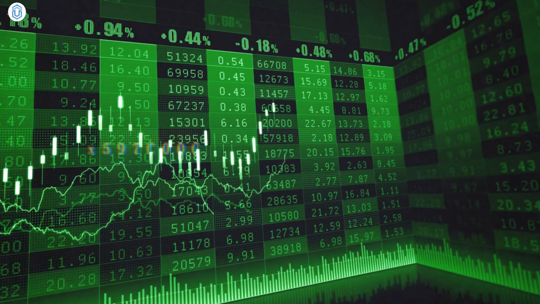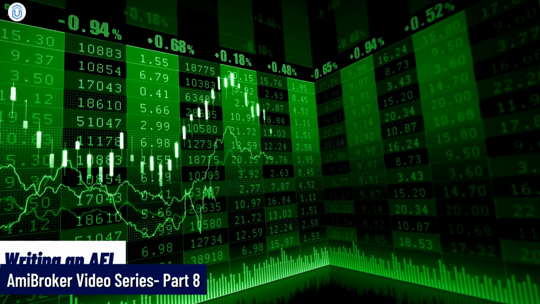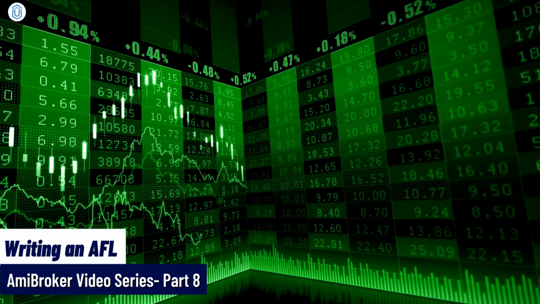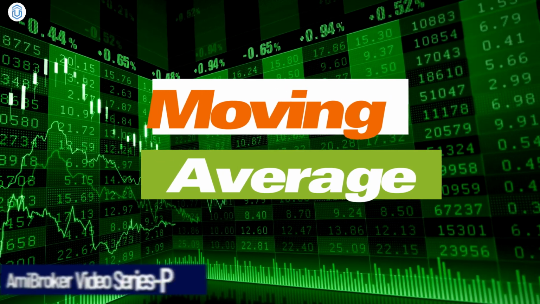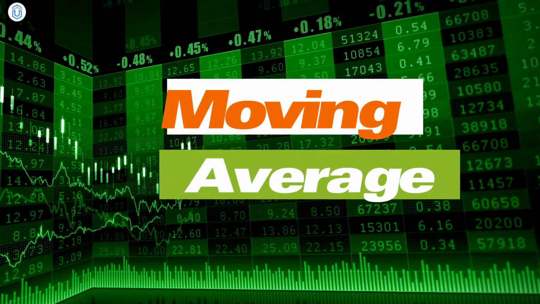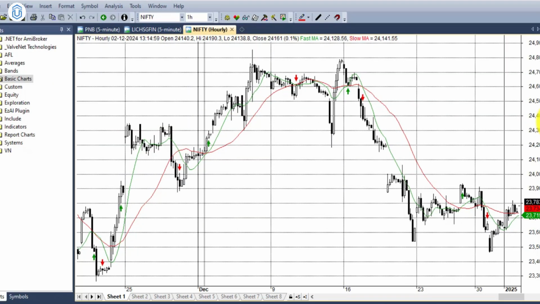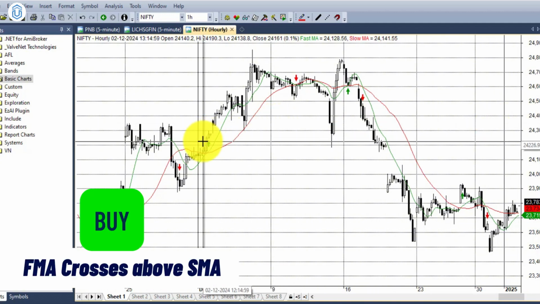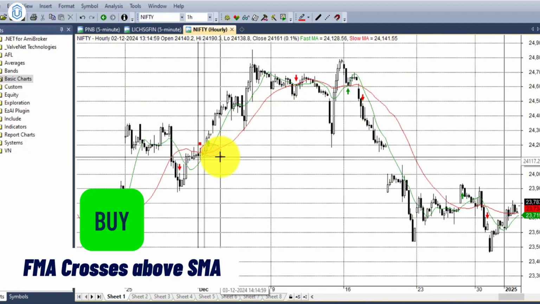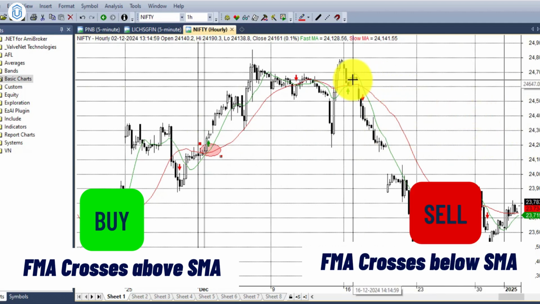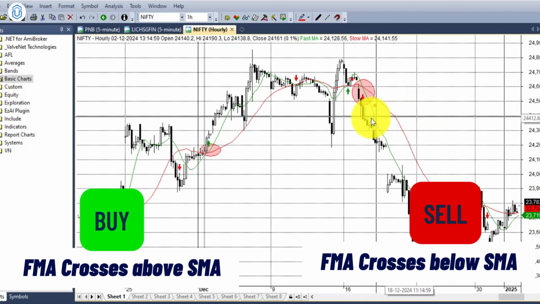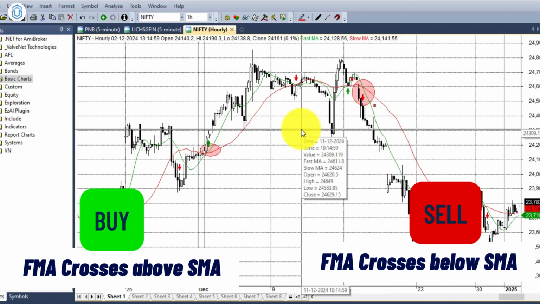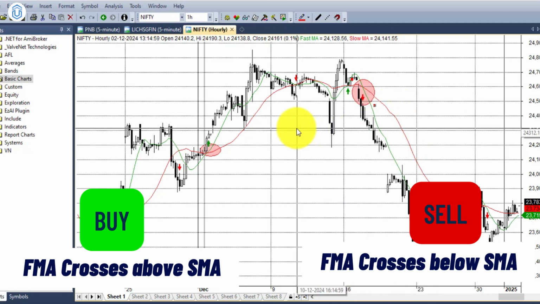The second subtopic is writing a simple strategy. Now let's write a simple strategy in AFL called the moving average crossover. In this strategy, we buy when the fast moving average crosses above the slow moving average, and we sell when it crosses below. This is a widely used strategy in trading to identify potential buy and sell signals.